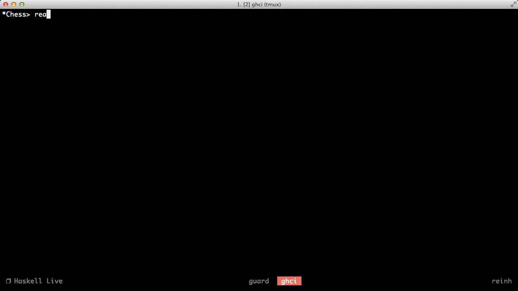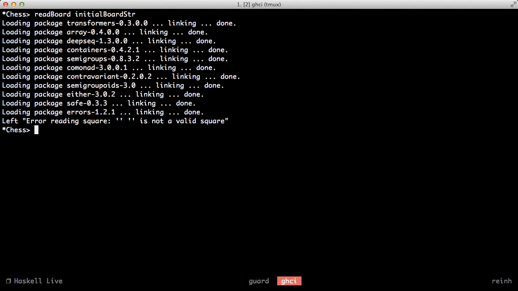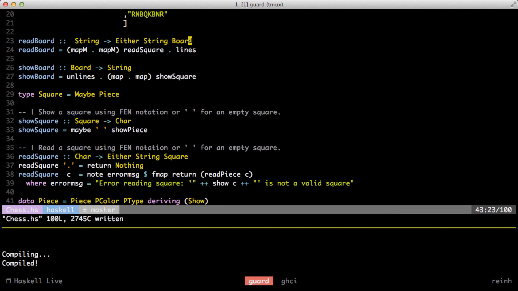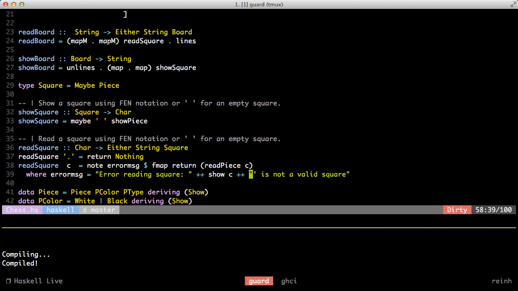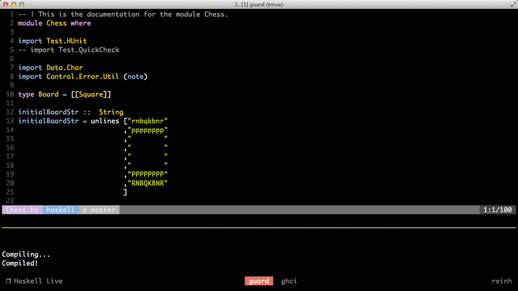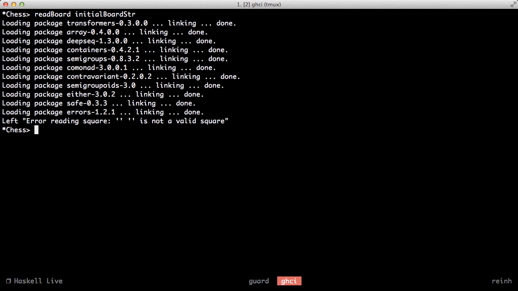So let's try that out. Reading our initial board string gives us an error that says the empty space character is not a valid square. Oh, and by the way, turns out I don't need those. That's what you get for doing it live. Because these, as one of my watchers so kindly pointed out, would be better off as dots. Okay, let's read that again.